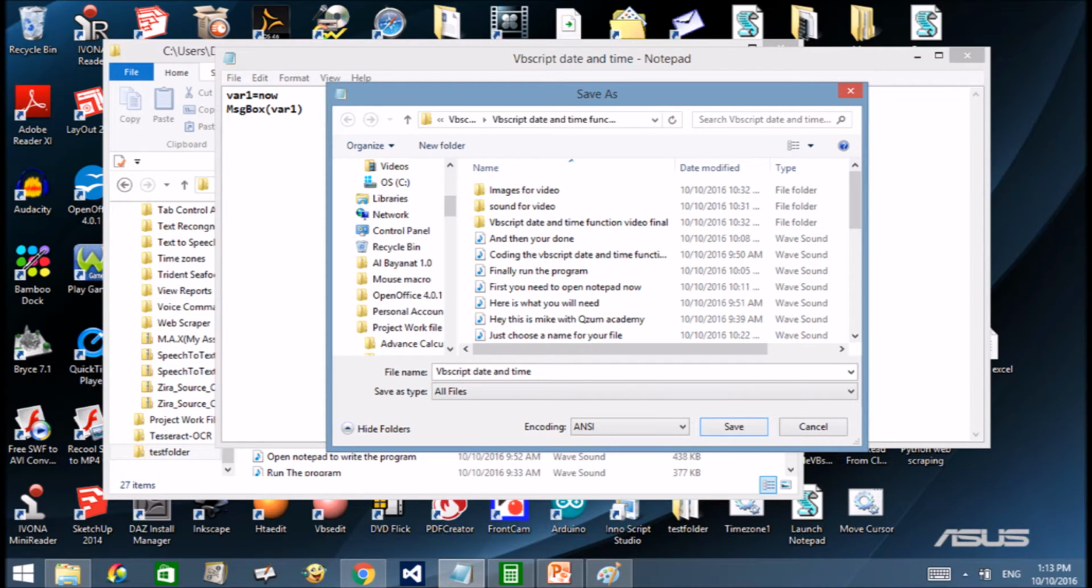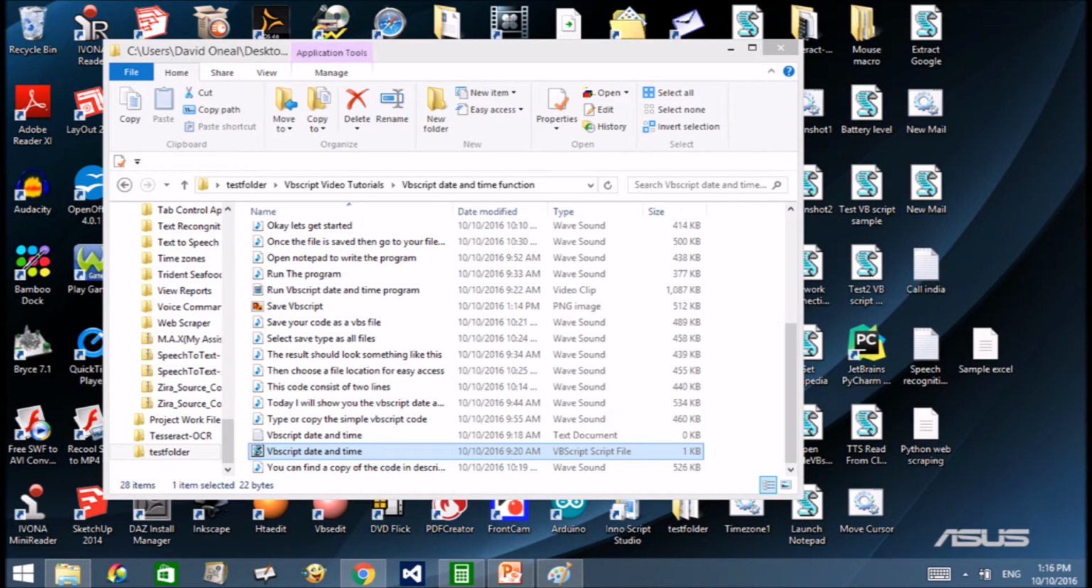Now, you need to save your code as a VBS file. Remember to select the save type as all files. Once the file is saved, then go to your file location and just choose a name for your file. Then choose a file location for easy access.